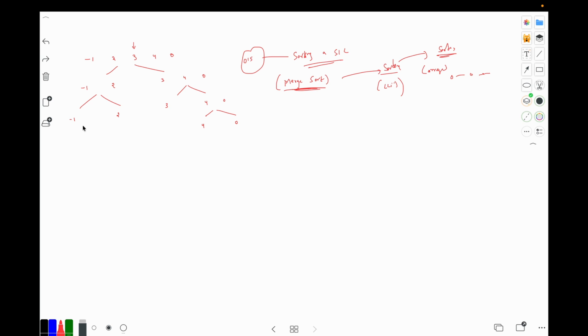Okay, so now first of all we'll sort these two. -1 is less than 2, right? So that means they are in the correct position. At this level they are at the correct position. So simply what we can do is we can merge them. Now we have split everything, right? Now we need to merge them. That's what merge sort says. Split first, merge later.